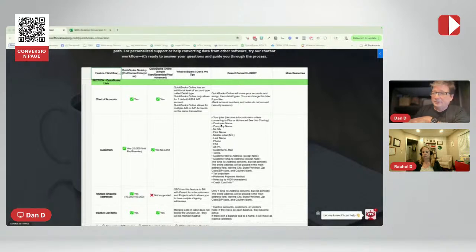But then here are the fields that come across. So customer name, the company name, Mr. or Mrs., all of these fields will convert. So if you see that there's not a field on here that's in your customer history or customer field, then okay, that's not going to come over, right? So one of the things that's missing here is account numbers, right? So if you're using the account numbers field in QuickBooks Online or Desktop for a specific reason, it's not going to come over to QuickBooks Online.